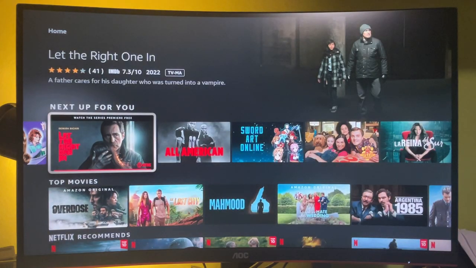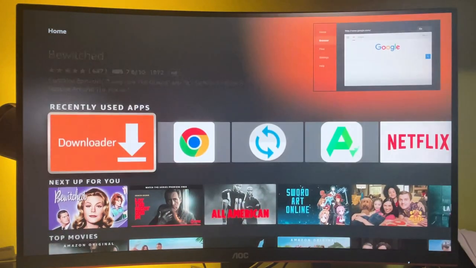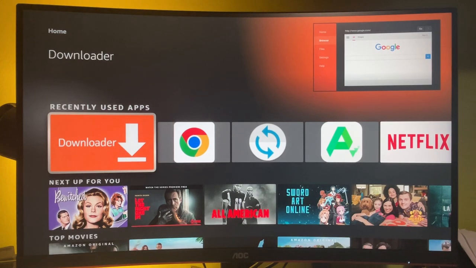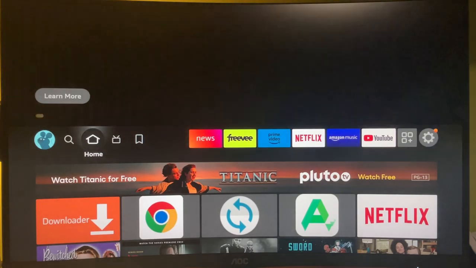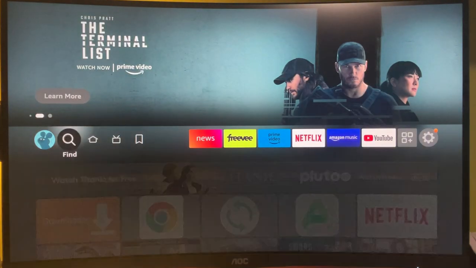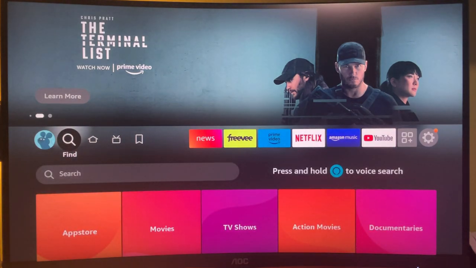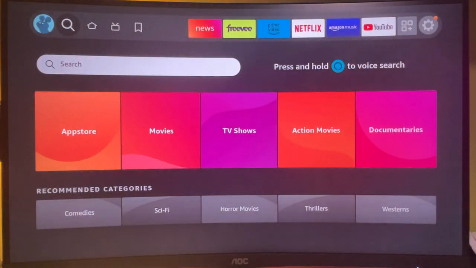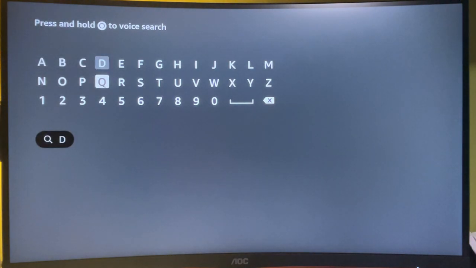Hey, how's it going? Today I'll show you how to download and install Firefox browser to your Amazon Fire TV Stick. The first thing you gotta do is get a downloader app to your Amazon Fire TV Stick. To do so, go to search and type a downloader here.